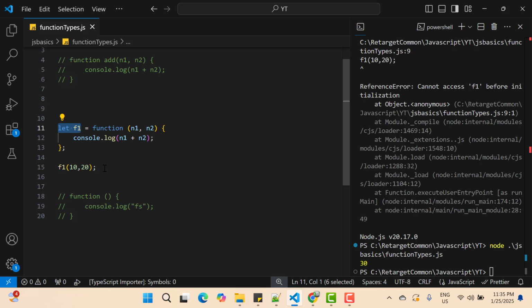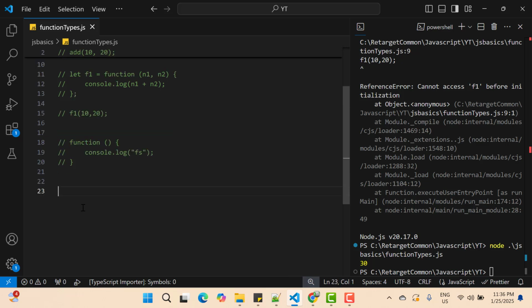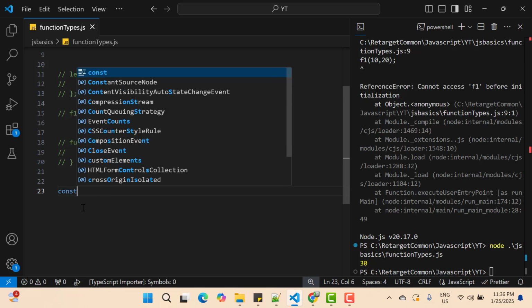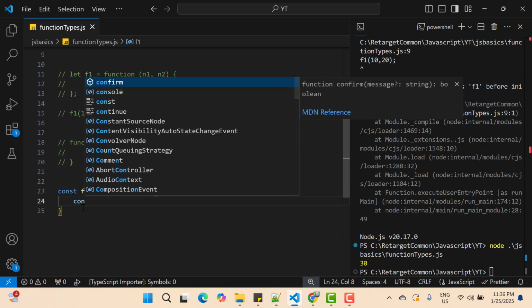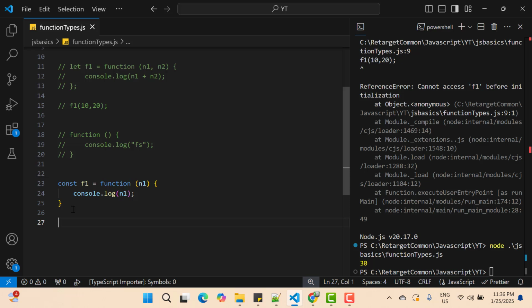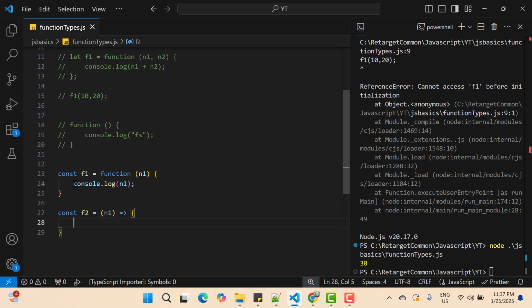Let's see another type of function now. I'm going to create one function expression. So this time I will use const f1, then function. Let me use n1 as a parameter and I will log n1 on the console. The same function we can write in a more concise way. That means I will use another const variable, maybe f2 equal to. So here we can remove this function keyword and we'll just use this parameter. So copy it and paste it here. And now use an arrow, then curly braces, and we can have this one.